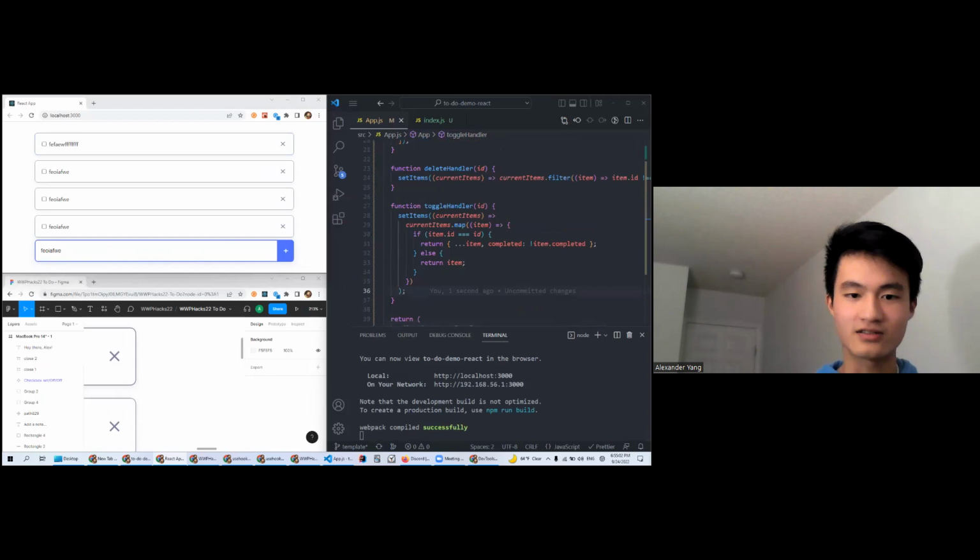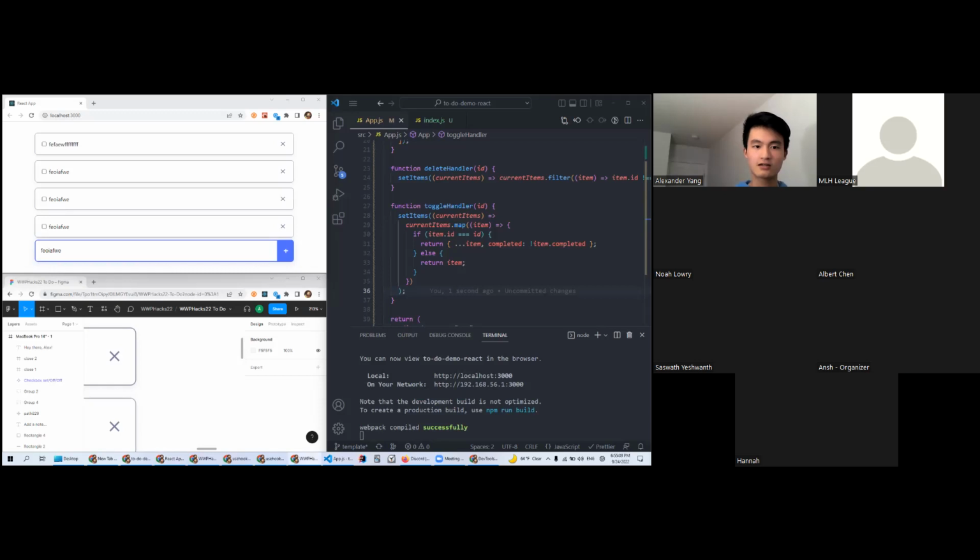Are there any questions? And again, I'll send the link to the full code that we got after all of these steps. And you can hit download on that.